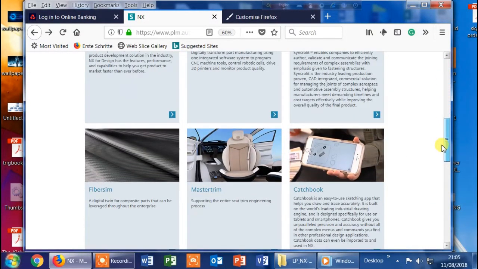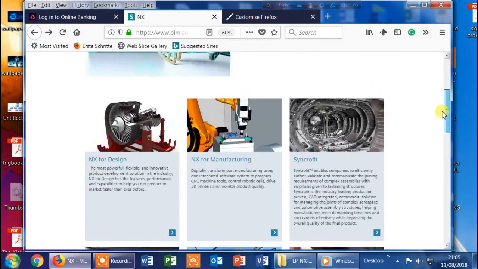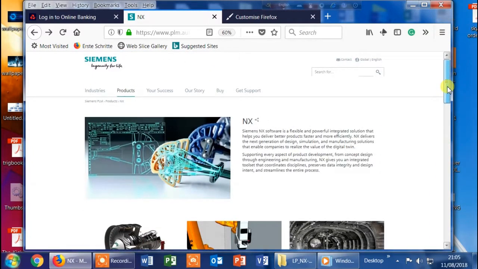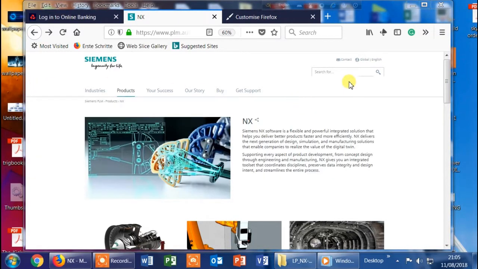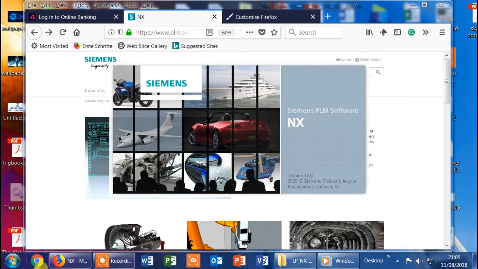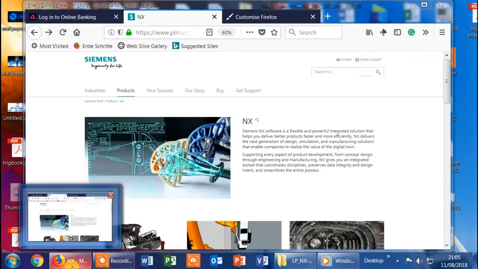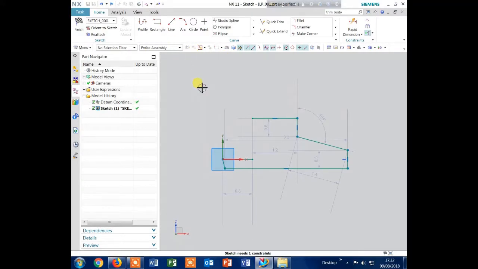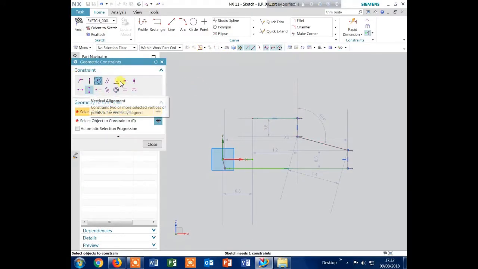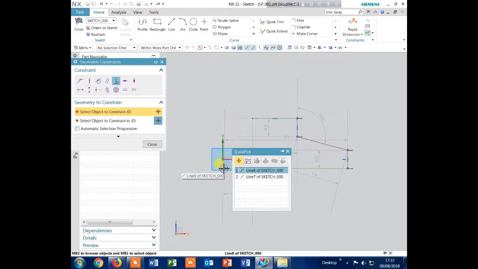Hi everyone, welcome to another video of my Siemens NX11 design practice. In this series, I will demonstrate one of my first drawings, which is part of a project about drawing a complete assembly of a table lamp.